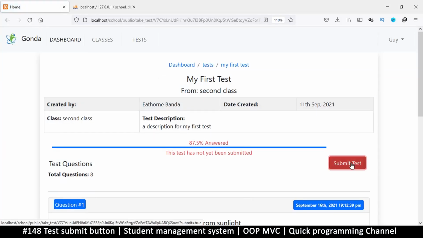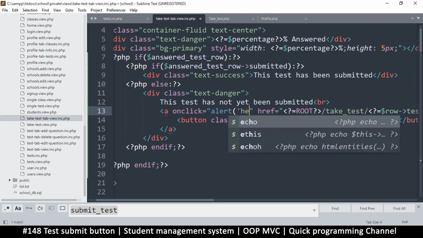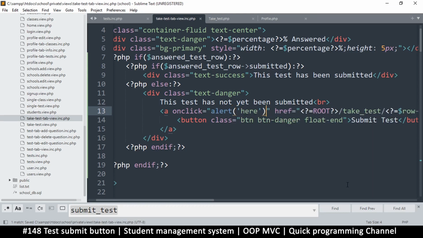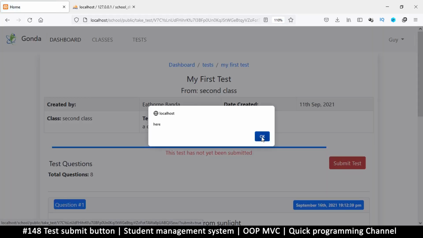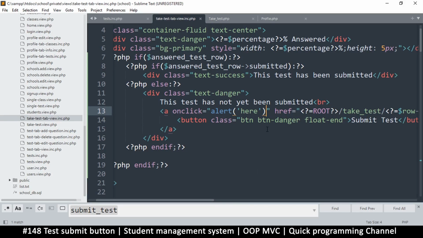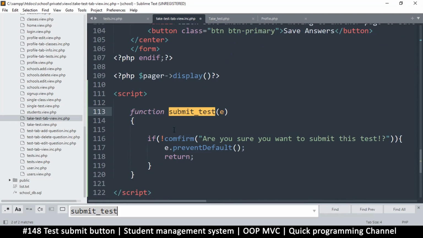Let me refresh this. So it seems it refreshes before it can alert me, but that's weird because let's see if I say alert here directly in here. Let's see if we get that. Refresh and click. Okay, we do get that. So that's not what's going on here. Let's undo this and on click. So what's going on here?